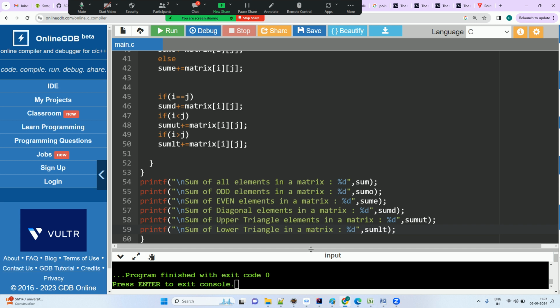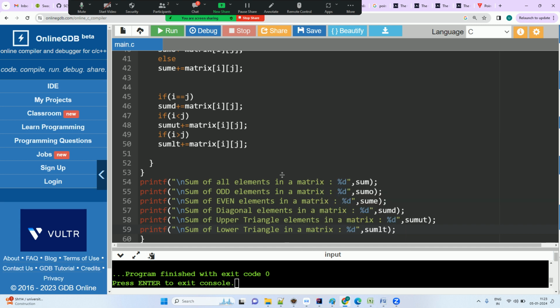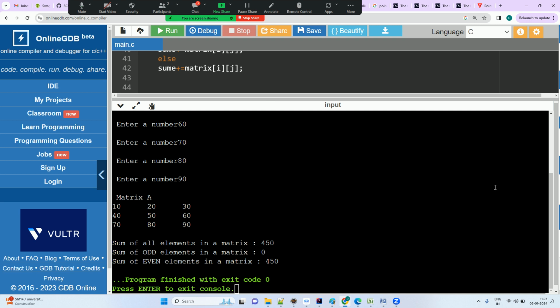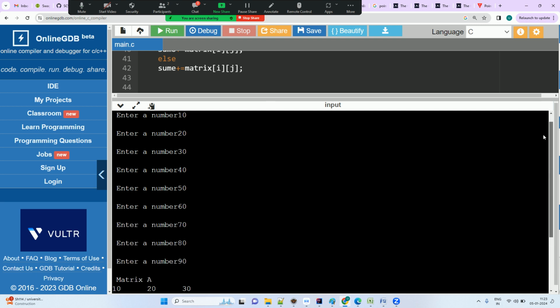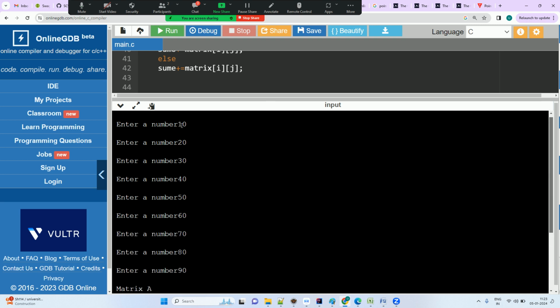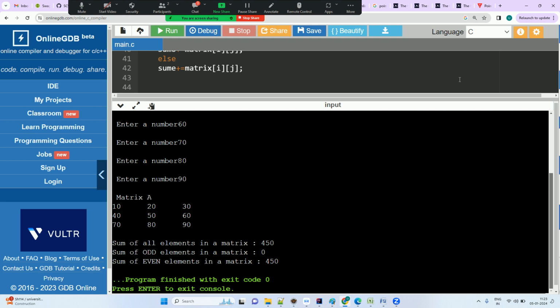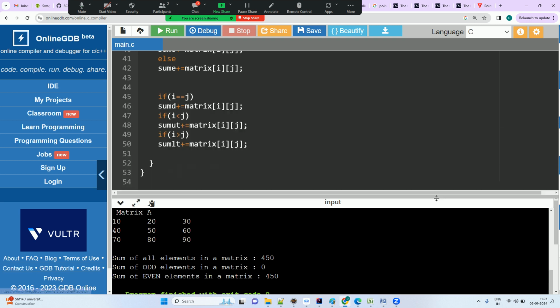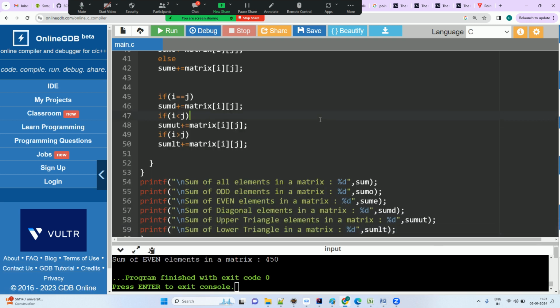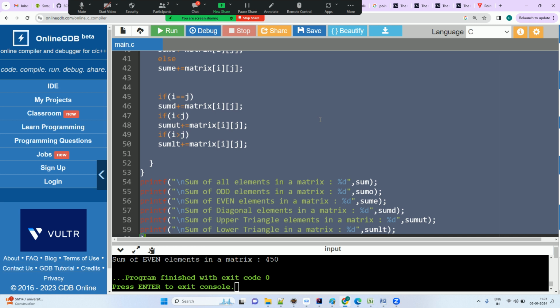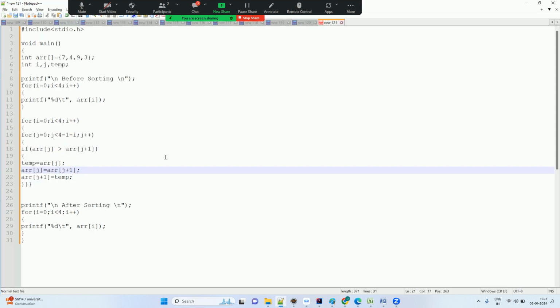Because we didn't give any odd element, no, all are 10, 20, 30, 40, 50, all are even. All the numbers are even, no? That's why it is giving odd as 0. So now, if we want to do some operations on matrix, okay, I'll just copy this and paste it to share later on.